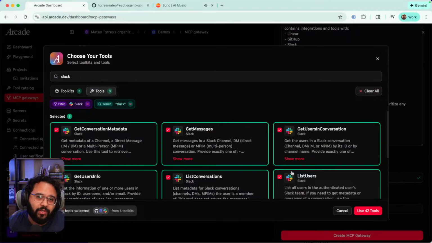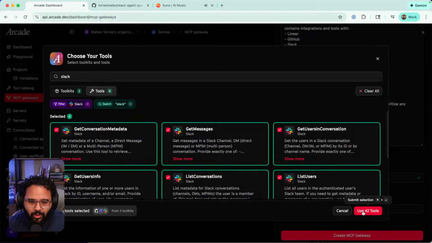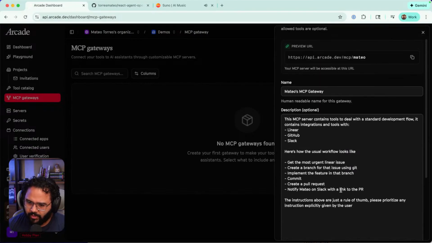in a single MCP server, right? And I didn't really evaluate how these tools work together, but I feel quite confident that because these have their specific swimming lane, if you wish, of responsibility, it's very unlikely that they will collide into how to send the notifications and all of that, right? So I'm gonna use these 42 tools and then notify Mateo on Slack with a direct message with a link to the GitHub PR.